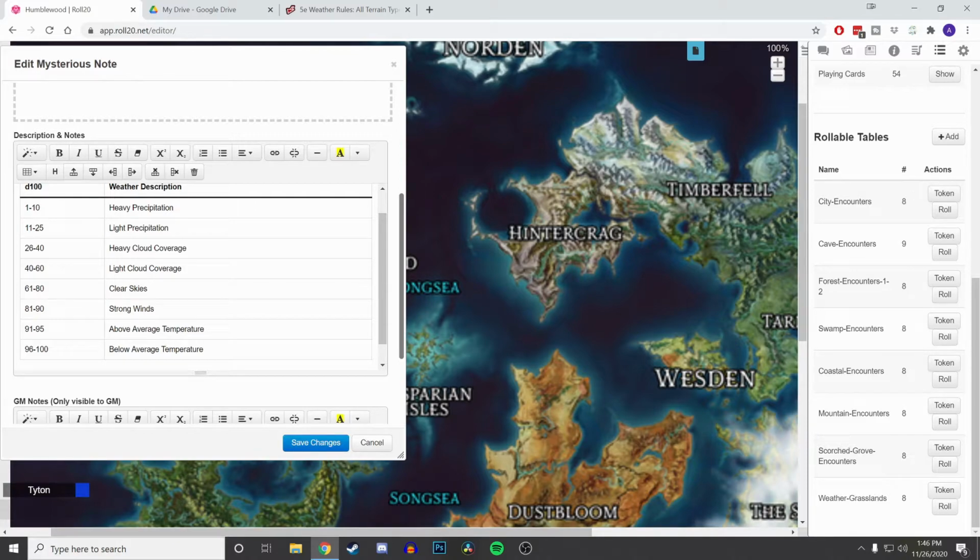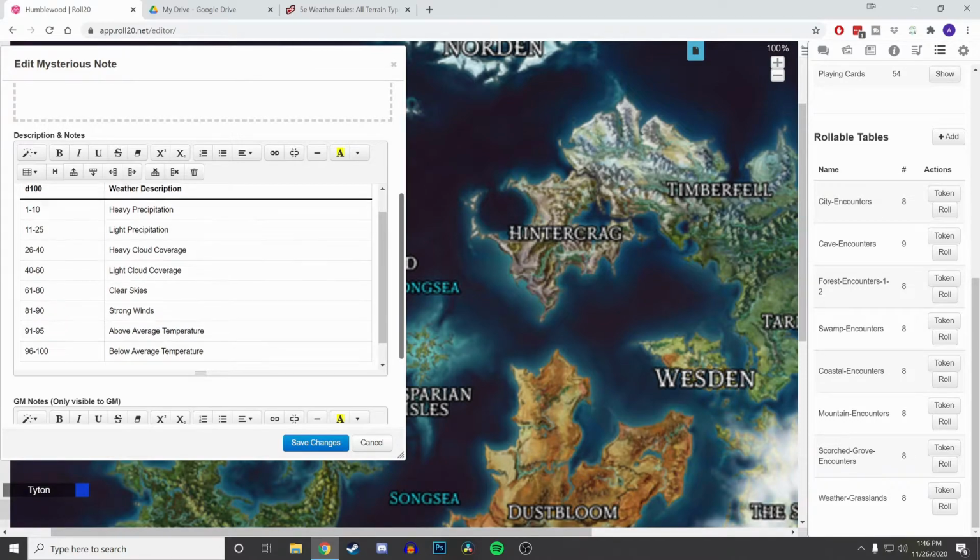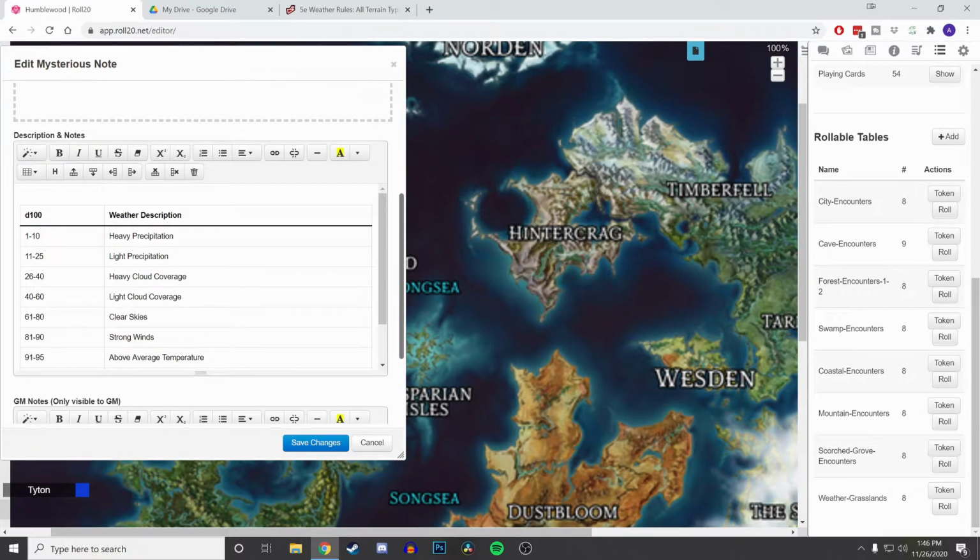So here's where things get nice and dicey. Yeah, you see what I did there. So we are going to make this into a rollable table itself. That way, all I have to do is open the handout and just click on weather descriptions, and it'll automatically roll it, and it'll basically just roll what it is.